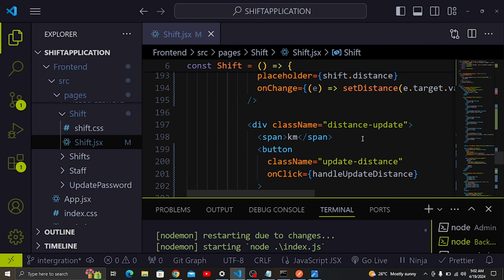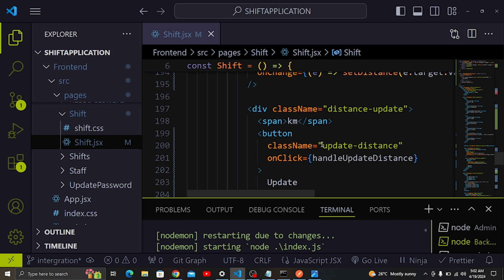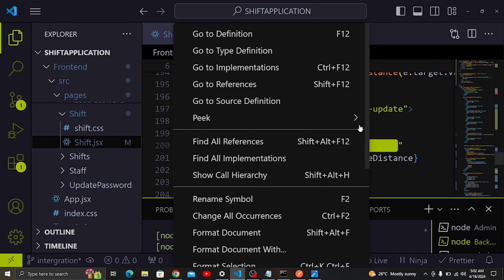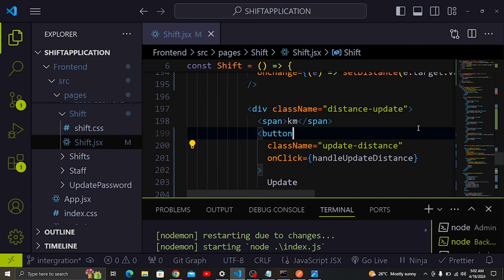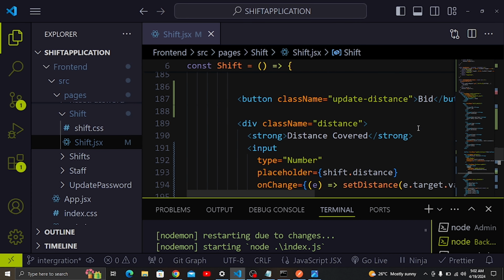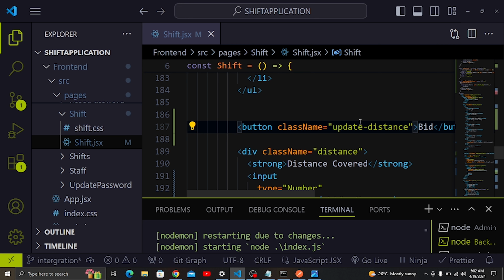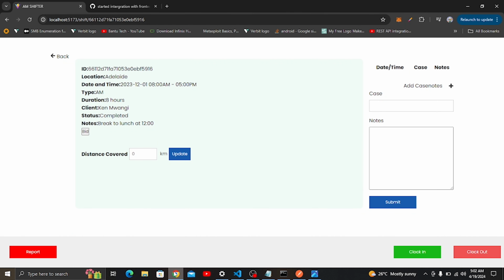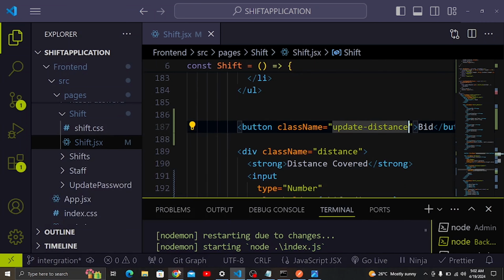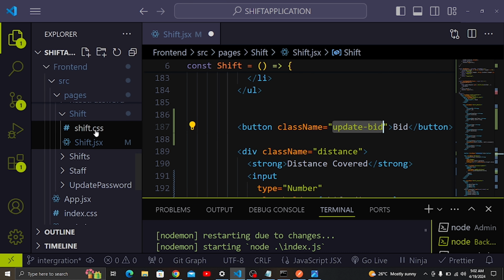I think I'm having a problem, or actually it is update distance, not distance update. Let me copy. I think this is where I've made the error. So this is update distance. If I just update here, let me see if this will give us the update. I think this is not taking effect. So I'm going to just say update bid here, just like that. Let me also copy this. I think this will help us.